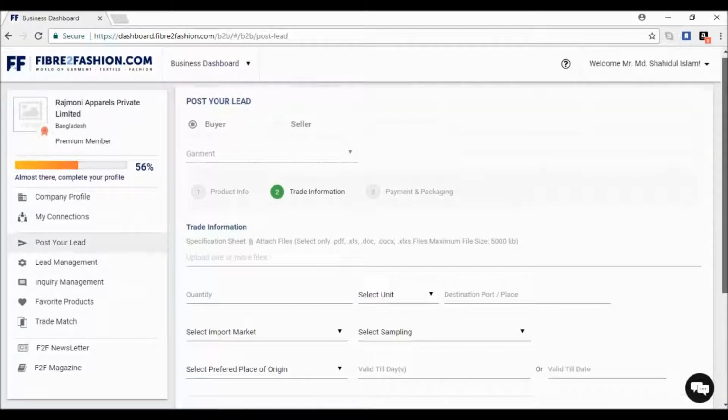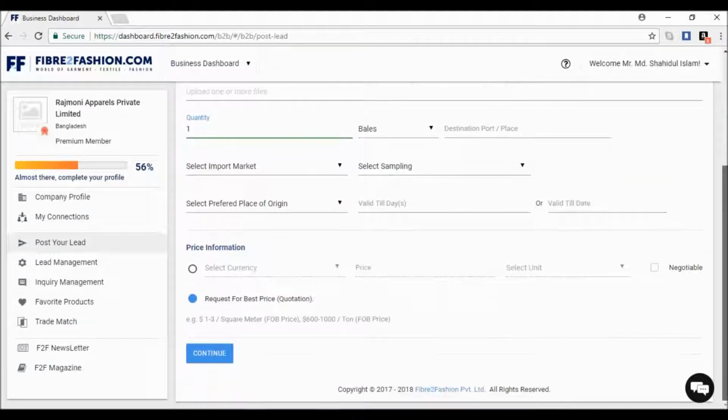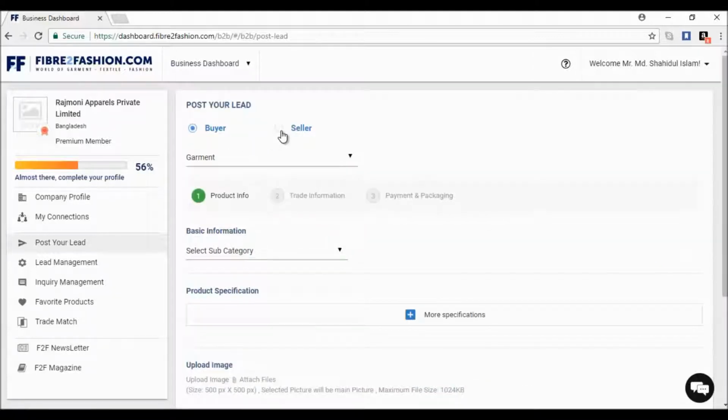Fill in the required details in the details description and trade information boxes. Under price information, you can check the negotiable checkbox if the deal can be negotiated, or you can choose request for best price from the supplier. After verifying the information filled by you, our team will notify you through an email once your posting goes live. To post your leads as a supplier, select the seller option and follow the exact same process.